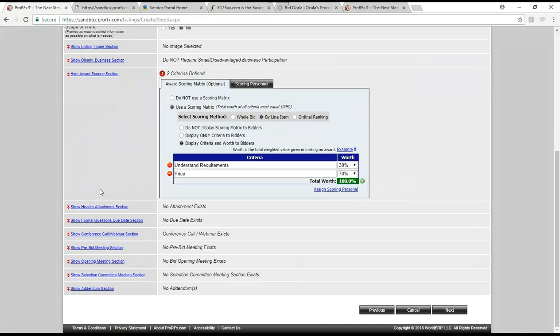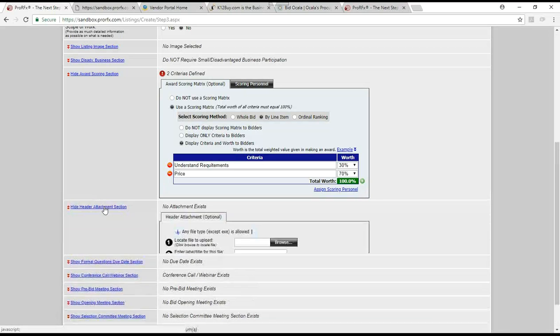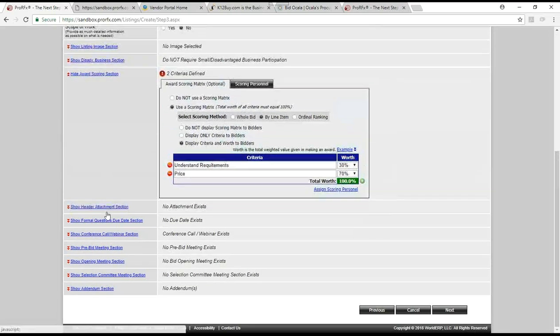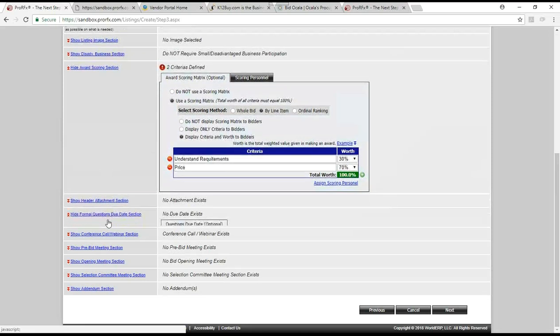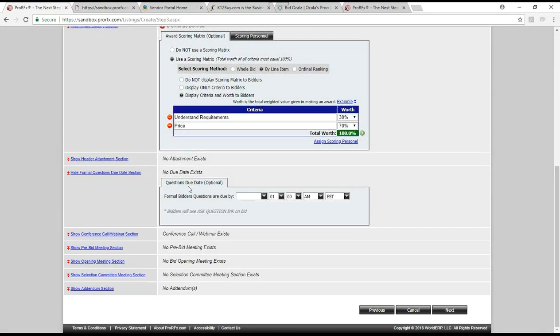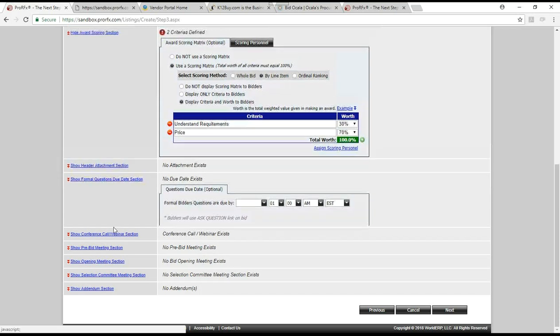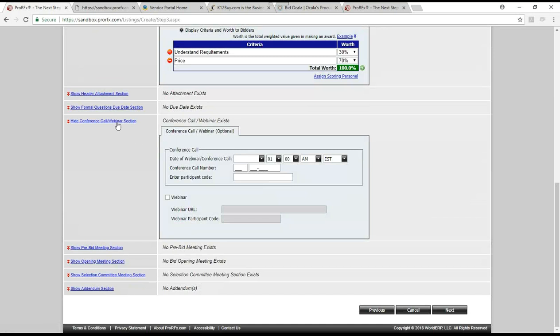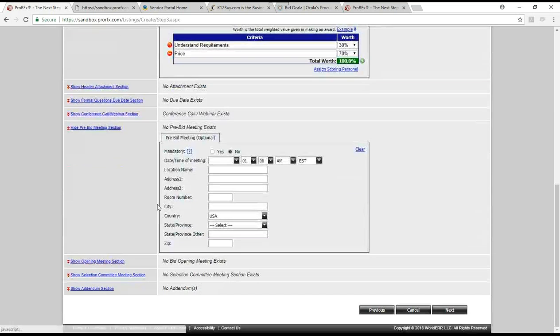Yeah, nice. Thank you. We have areas for other things like header attachments, if you use that. I'm not sure if you guys use this, but if you have any formal questions, this is where the questions are due by. You set that. Conference call, webinar information, pre-bid meetings, if you have mandatory or not mandatory. If you set this to mandatory and the vendor does not attend the pre-bid meeting, they will not be allowed to bid.